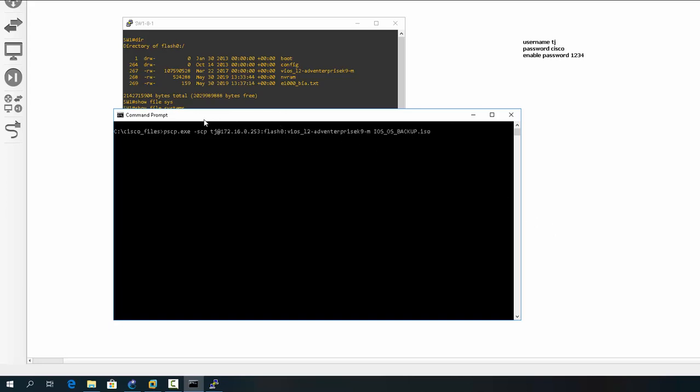So let's see if this all looks right. There's your PuTTY secure copy protocol.exe. That's actually the name of the file that's doing the work. There's a switch, which is scp, to use secure copy protocol. So username TJ at 172.16.0.253. That's the IP address of the switch. We want to access it from, so we put at the end of there colon flash0 colon. It's from the flash. There's a directory of flash0 colon here. And there's this file, vios-l2-adventerprisek9-m. And there's the new name we're going to give the file.